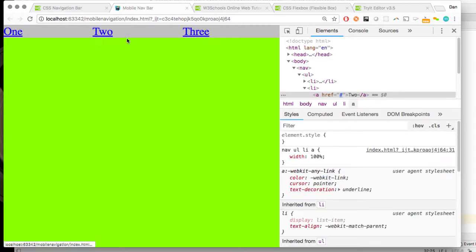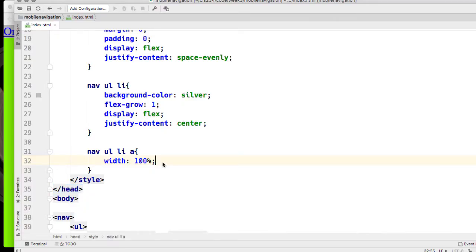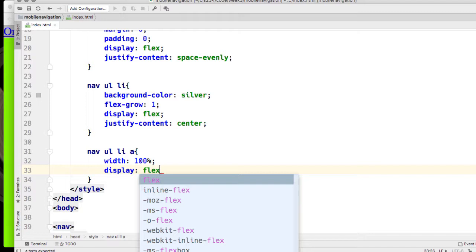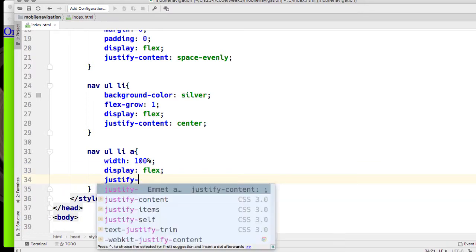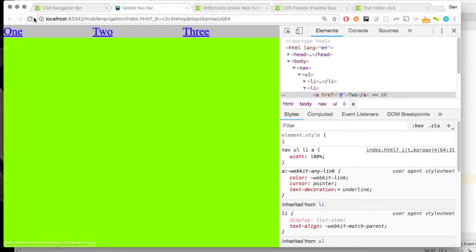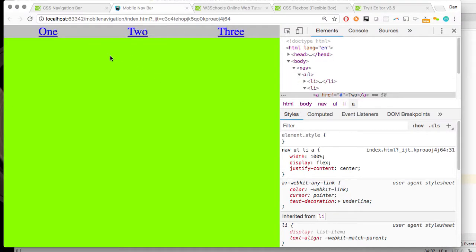So now when we refresh, we again have this link, and now we see it's spanning the entire list item, but now it's on the left side again. So let's fix that. We can solve this the same way we solved the list item centering. We can just display this link as a flexbox and justify the content to center. Now we see the link, and if we hover over it, we'll see that it spans the entire list item.